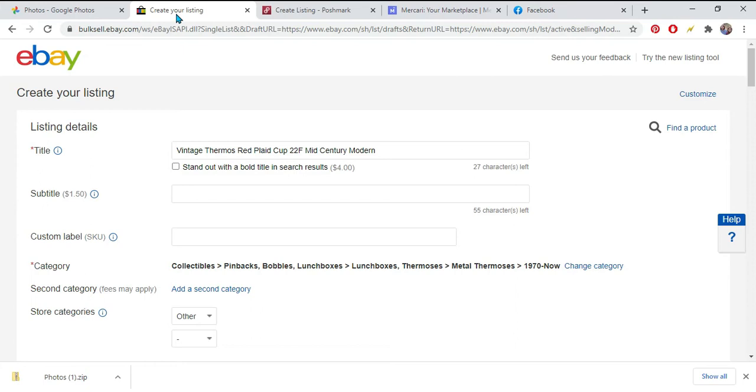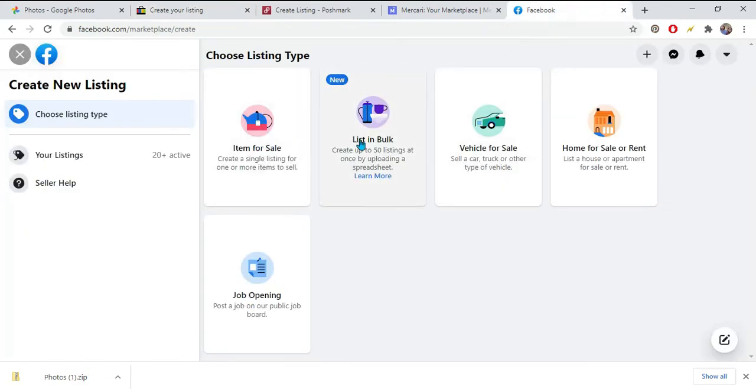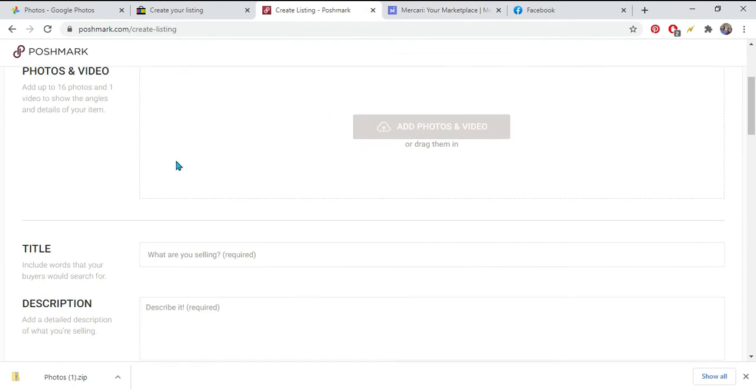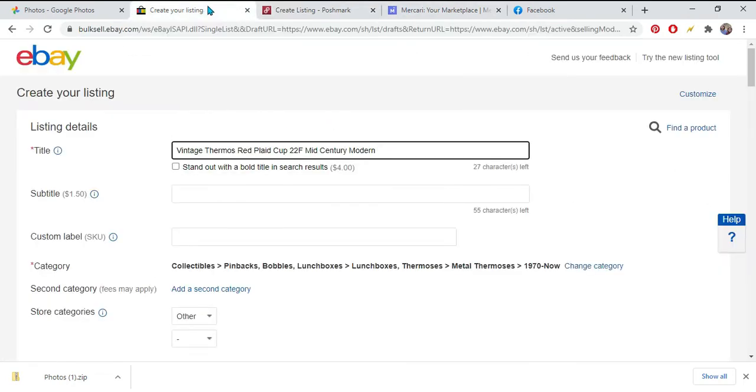The reason is because eBay gives you the most characters for your title. Facebook will just let you go on and on and on with your titles, but then won't let you upload. Poshmark and Mercari allow the least amount of characters in their title. Anyways, it sounds confusing, but I will show you what I mean in a moment.